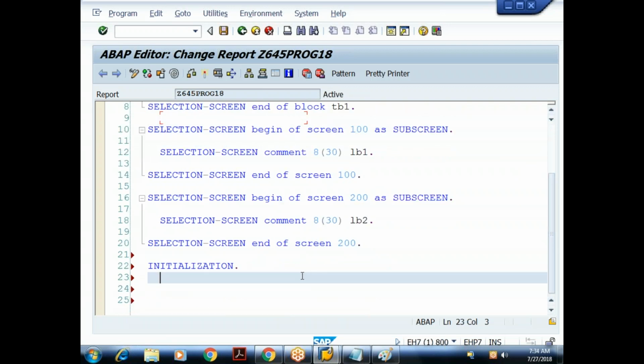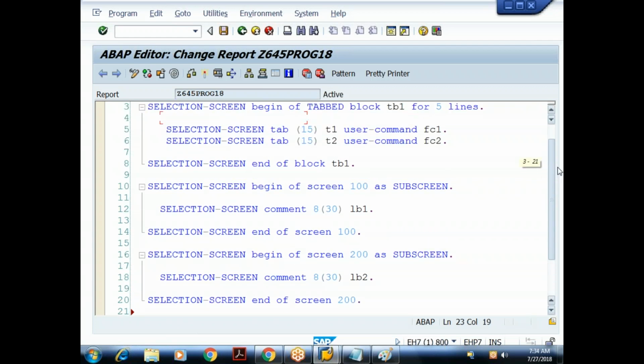The tabbed block has some properties. So I'll say TB1, the name of the tabbed block, hyphen, and there is a property called active tab. Why am I saying TB1 hyphen active tab? Because active tab is a property of the tabbed block, and I need to refer to that property with the name of the tabbed block. TB1 active tab equals which tab you want to activate by default. The second tab I want to activate by default.